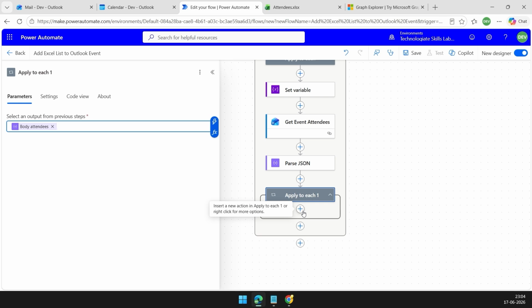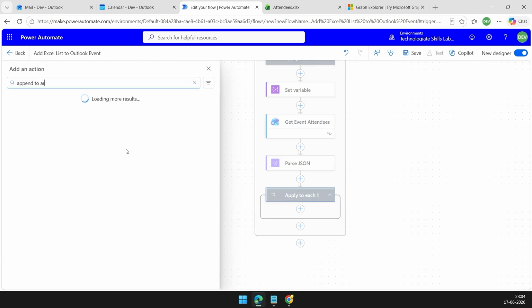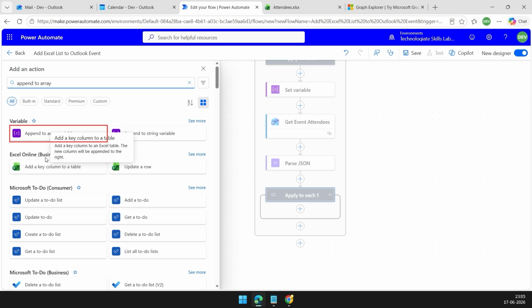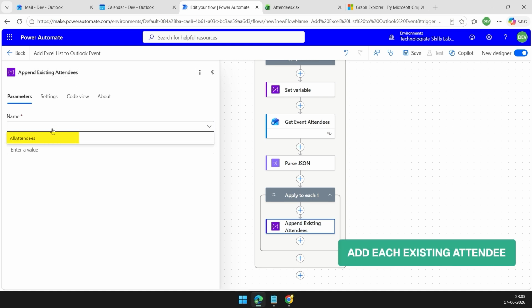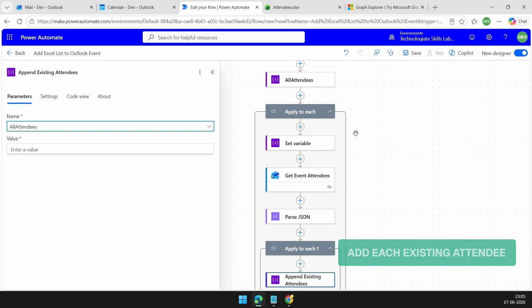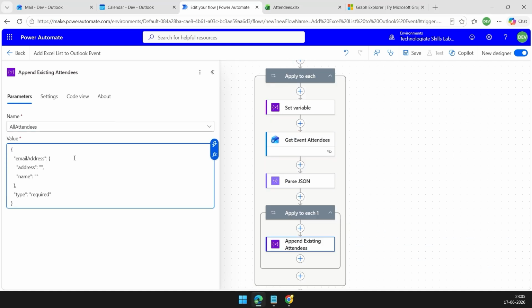Inside this loop, I'll add an action. I'll search for append to array. I'll select this action append to array variable, and I'll rename this action to append existing attendees. For the name, I'll select the AllAttendees array. So we are appending the existing attendees to this array, AllAttendees array. For the value, I'll paste a JSON.